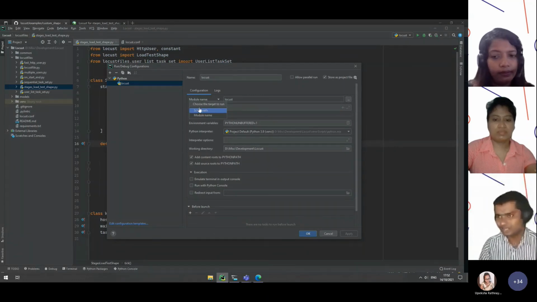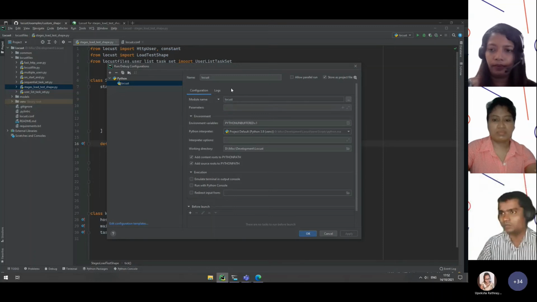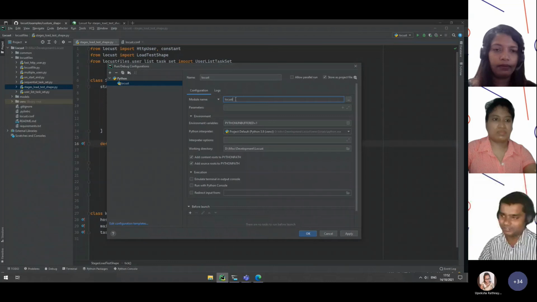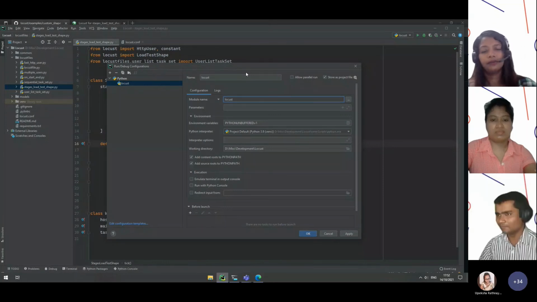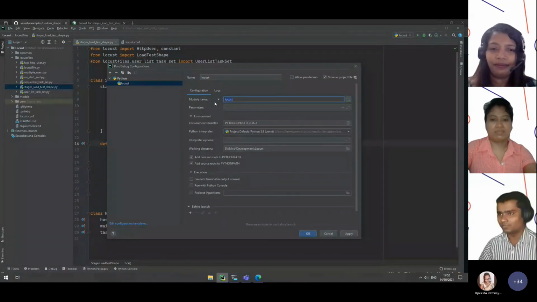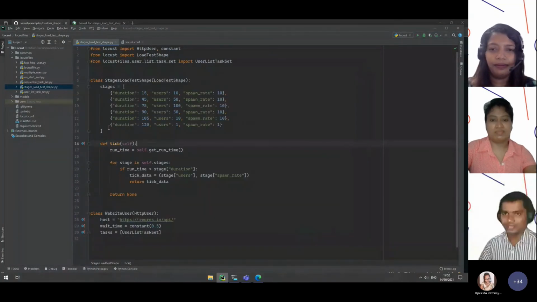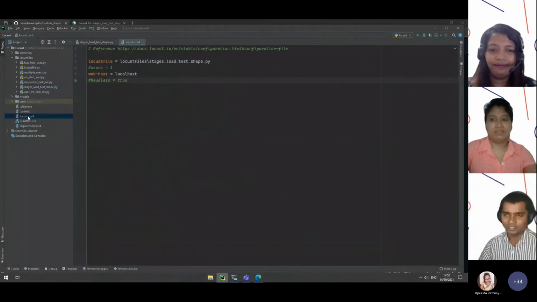We have two ways of testing: we can test the script, or we can test the module. We have to test the module in order to debug Locust, since it is a Python module. So what you need to do is select module name and put Locust. You can give this same configuration in Visual Studio Code as well, in the launch settings file.